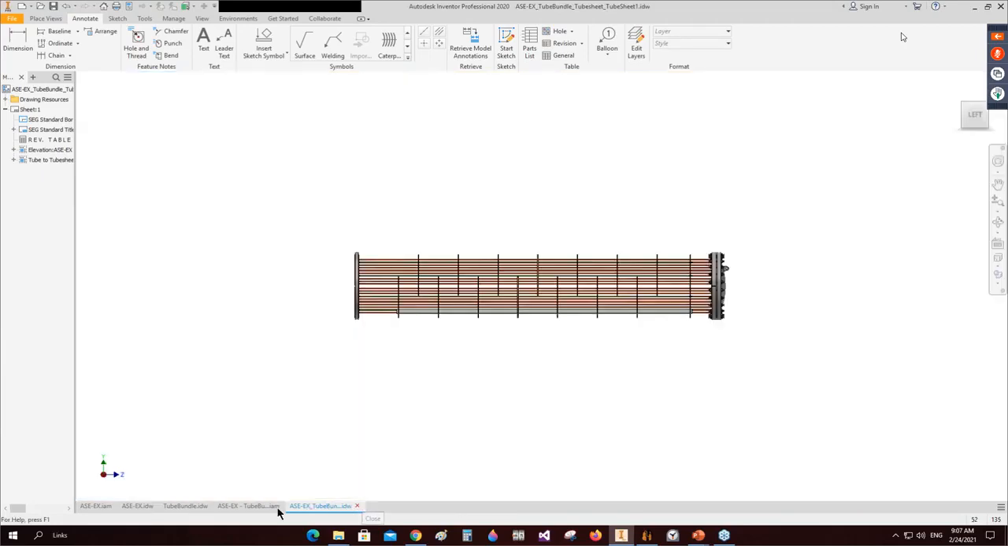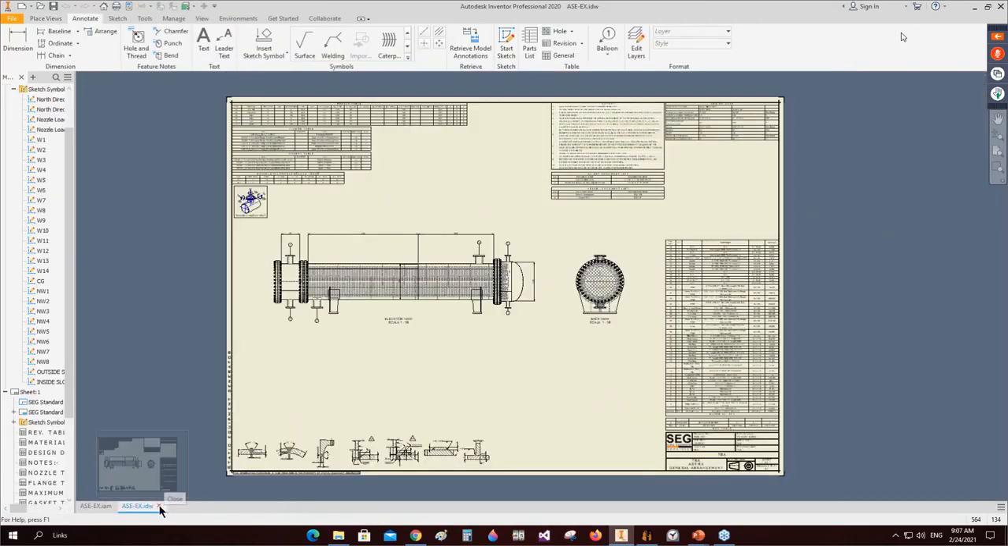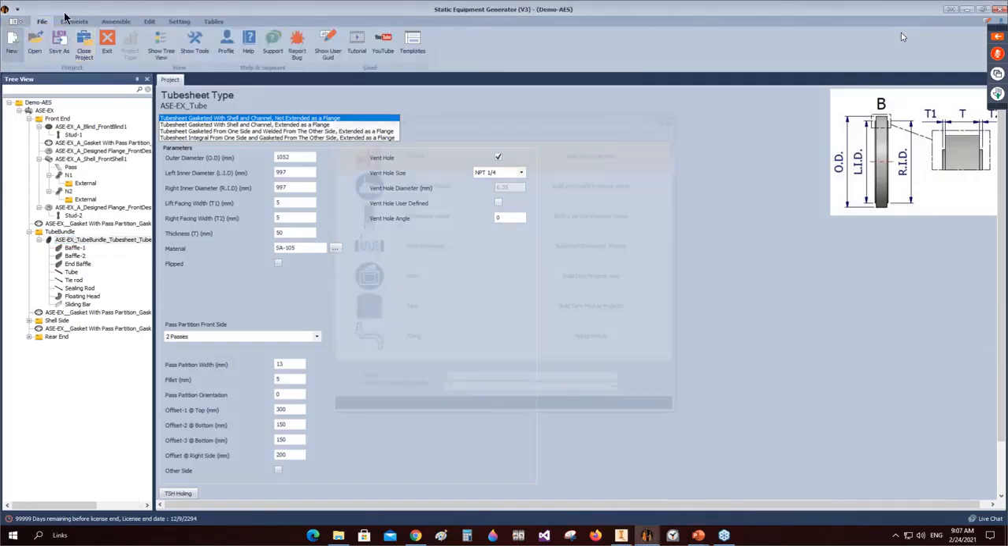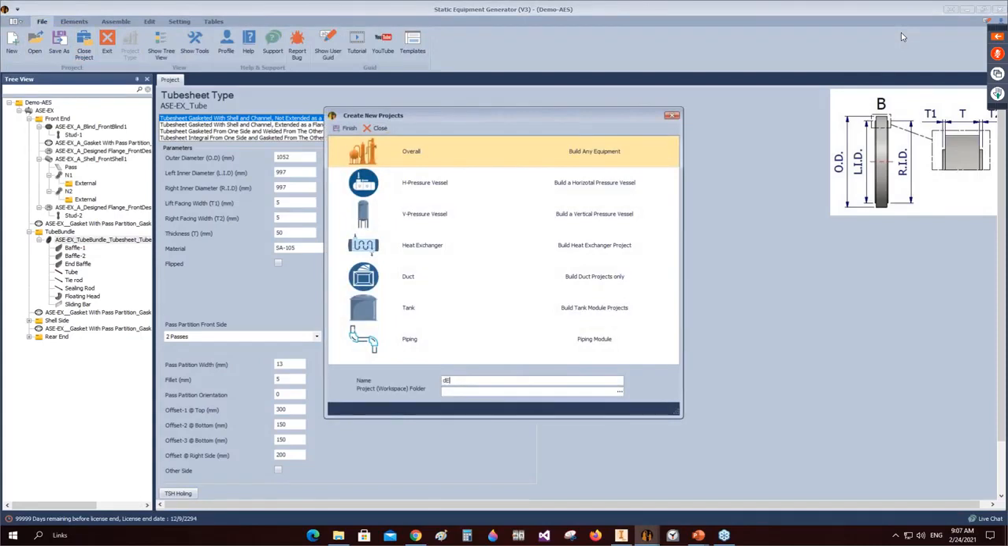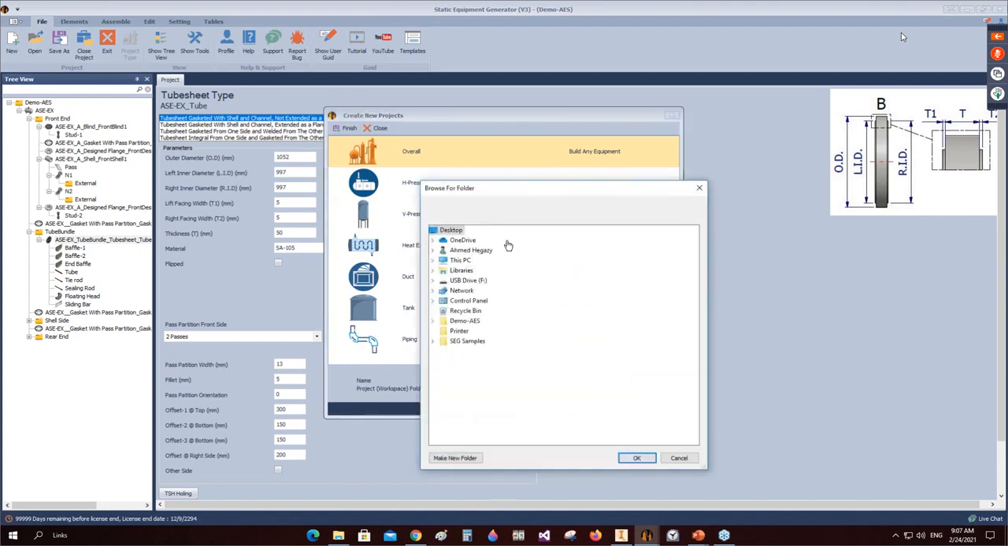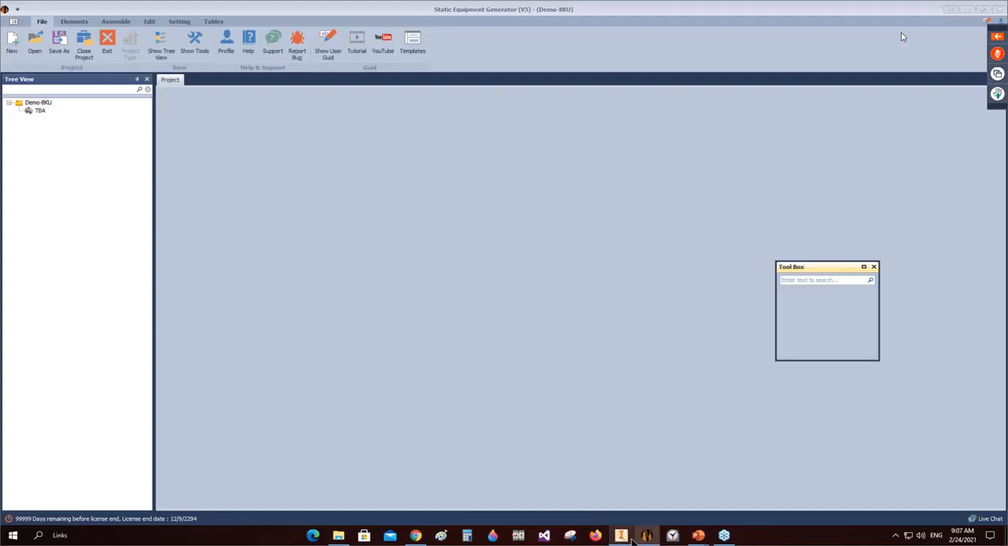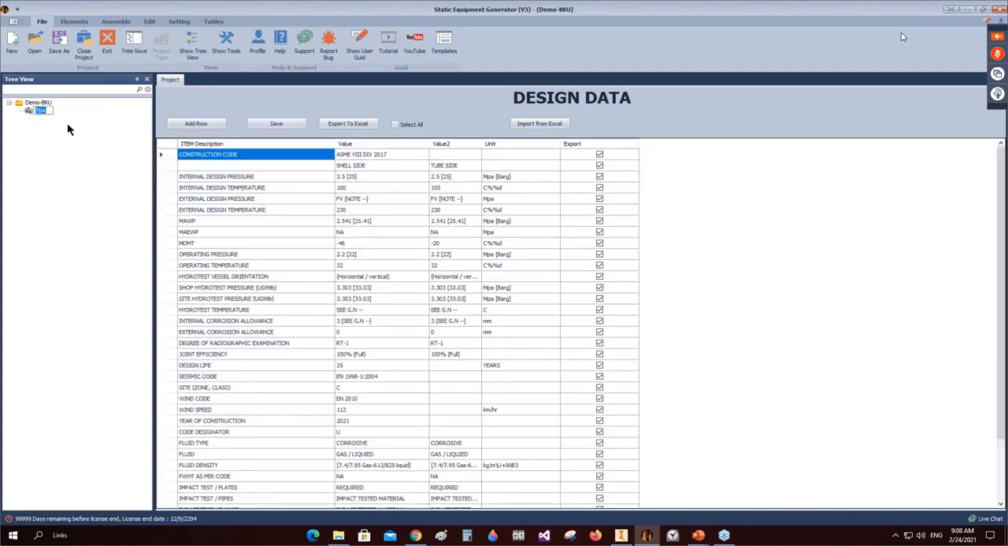Okay, so let's close those drawings and let's create another demo. So let's come back to this project, and from here let's create a new project. Demo EKU, and let's select the project location on the desktop, select heat exchanger and click finish. Okay, now we have this exchanger. Let's give it a name.